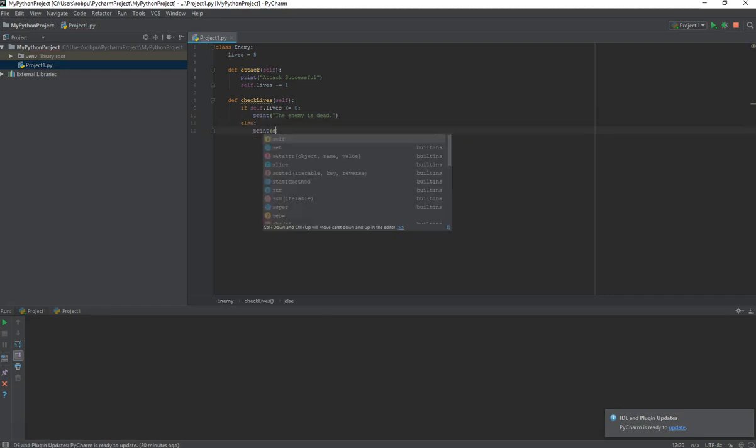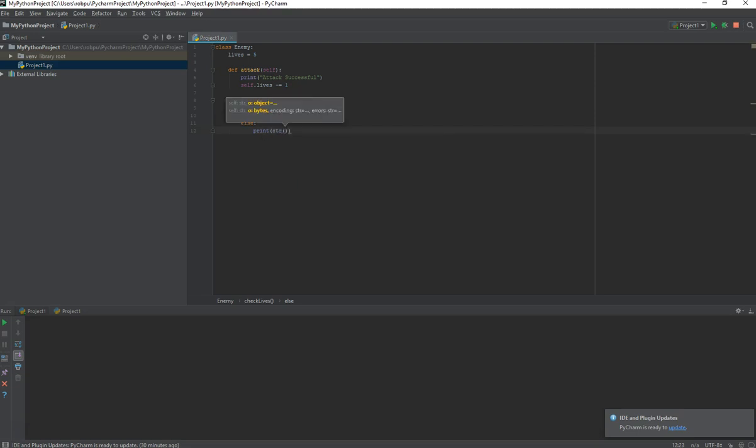Print. Now we're going to want this to be a string, because we're putting it into a print statement here, and we're going to use another string with it. So we're going to put self dot lives, because we're going to want to print how many lives there are, plus lives left. Now here's where the objects come in.